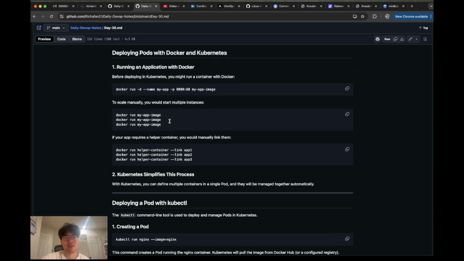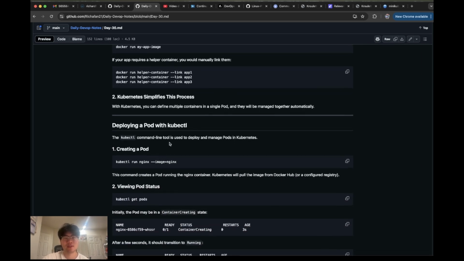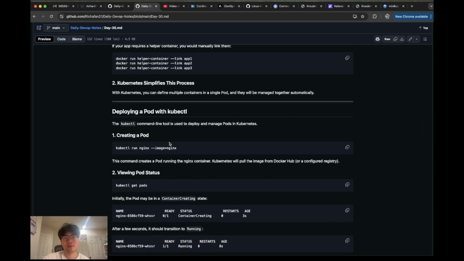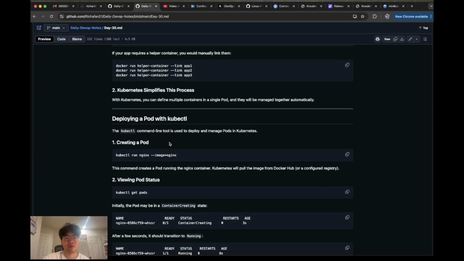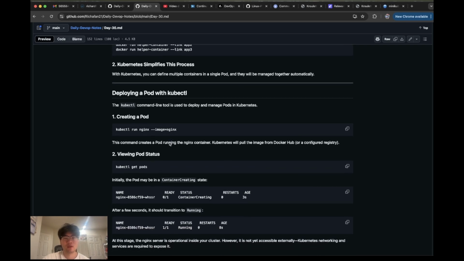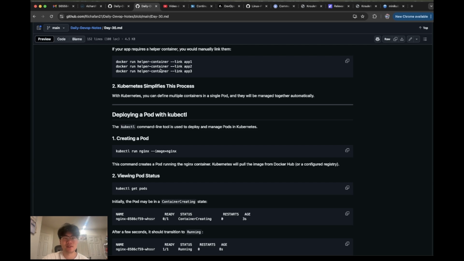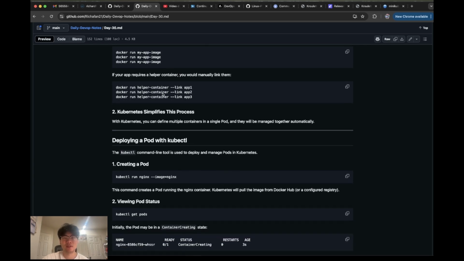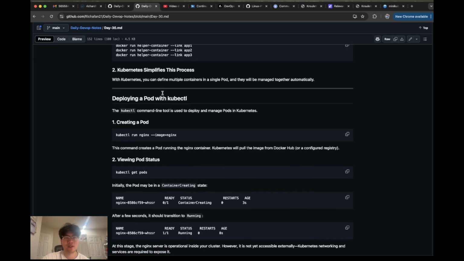But as you can see, this is quite complicated. Kubernetes will simplify this process. Once again, I'm showing you how Kubernetes as an orchestration tool adds on to Docker and makes it a lot more useful. With Kubernetes, you don't need to worry about manually managing these links or scaling. You can define all this in a single pod configuration, and then Kubernetes will do all the work for you, which is really nice.